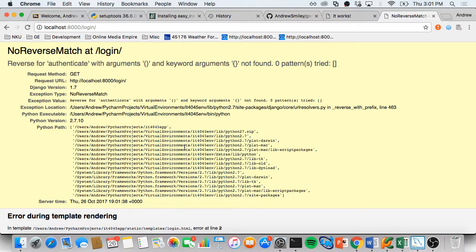We hit the URL, but we got an error. No reverse match at login. Reverse for authenticate with arguments empty tuple and keyword arguments empty dictionary not found, 0 patterns tried. Does anybody know what we did wrong? I know we're really early, I know we're really new to looking at Django, but I figure I'll put it out there.